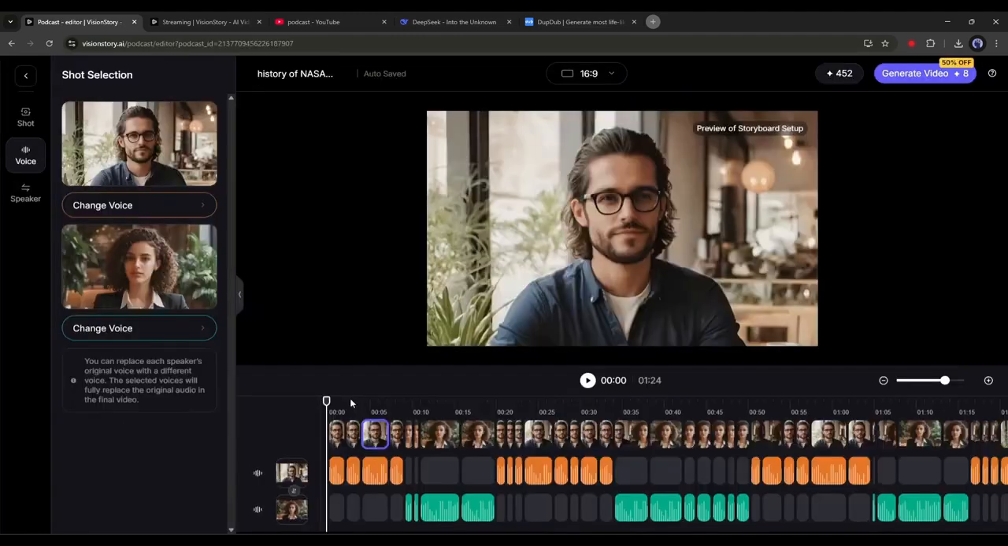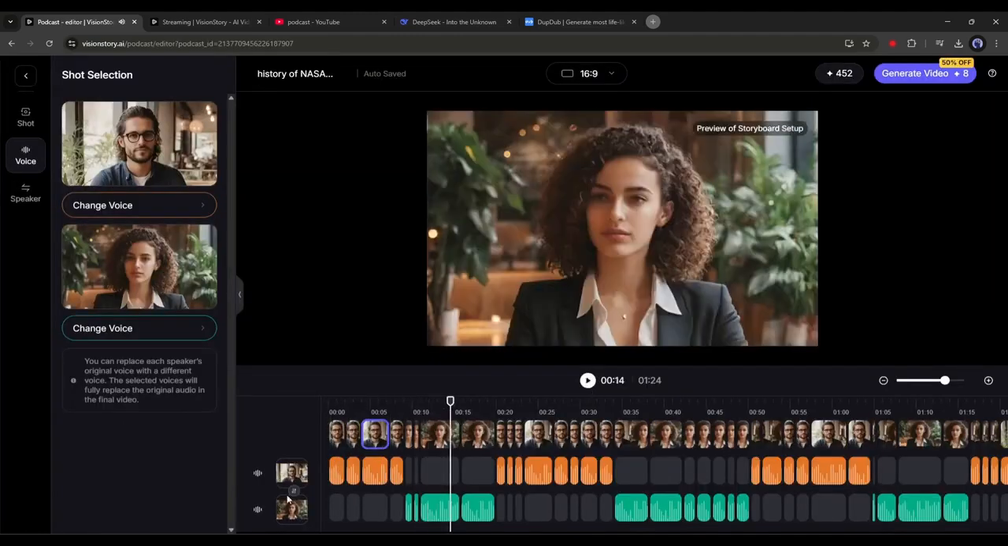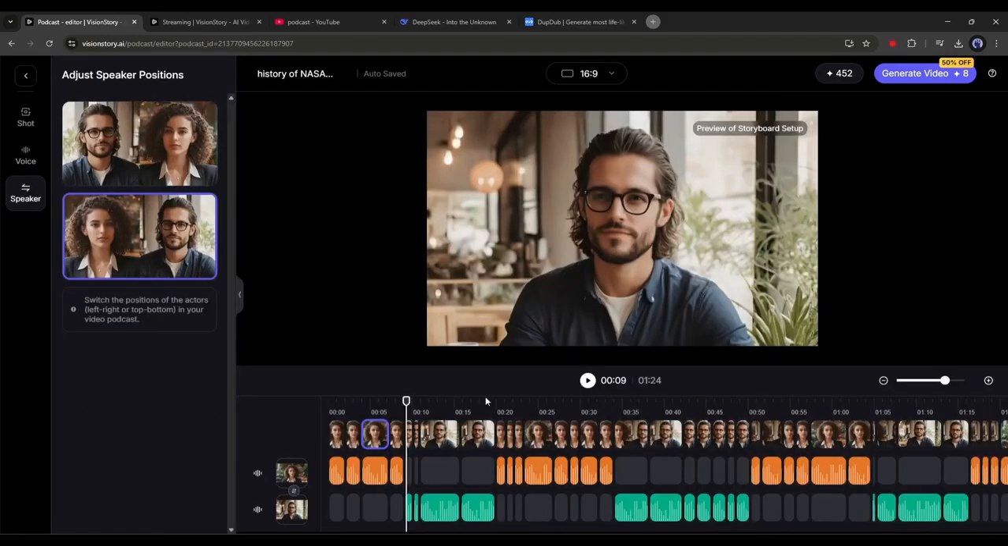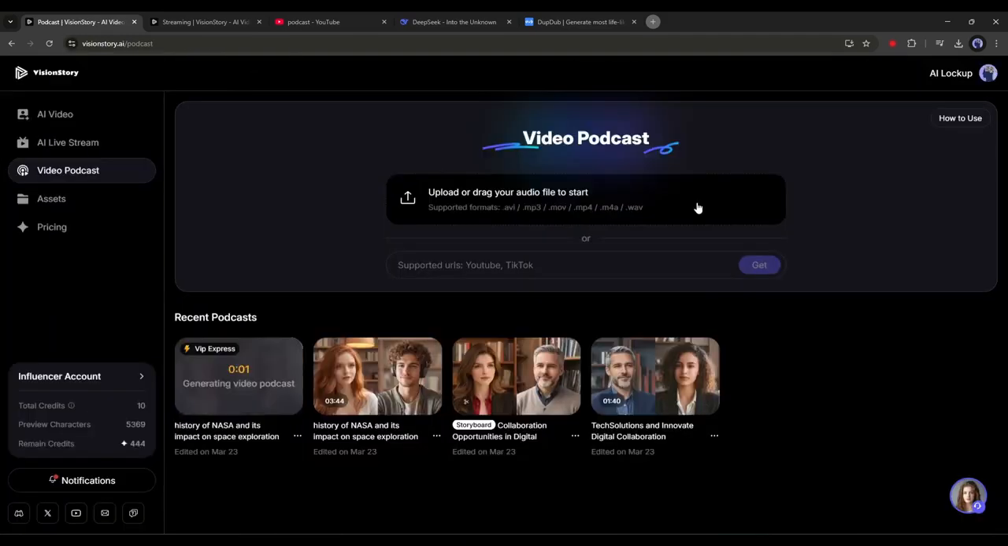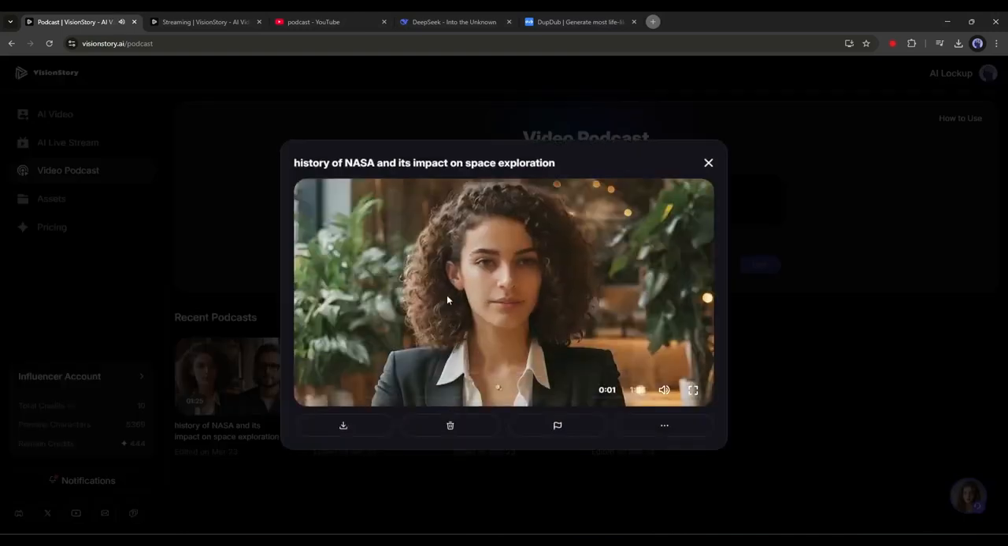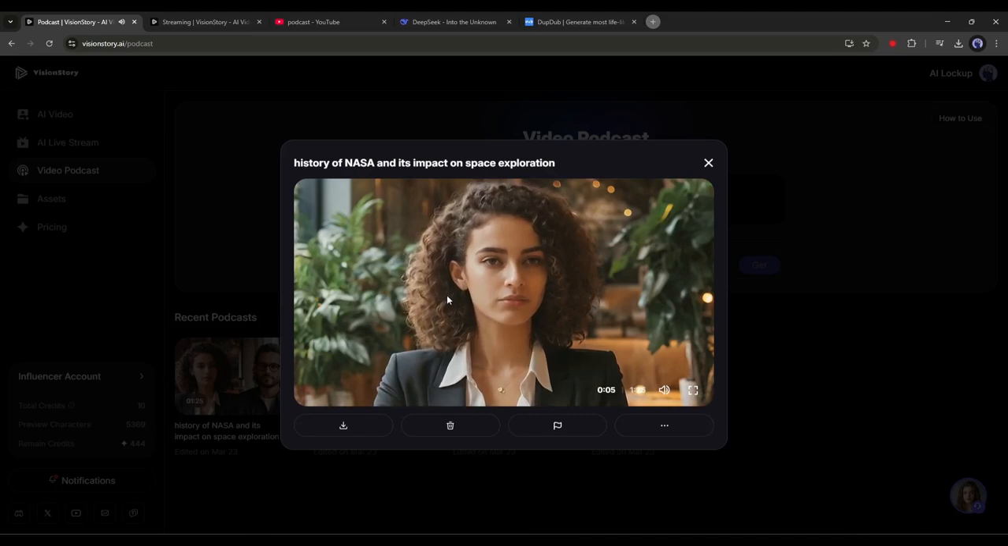And here it is. The storyboard is ready. Now, preview the video and customize it if needed. Once everything is set, export the video. It's that simple.